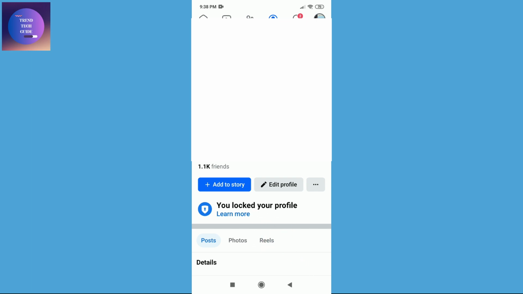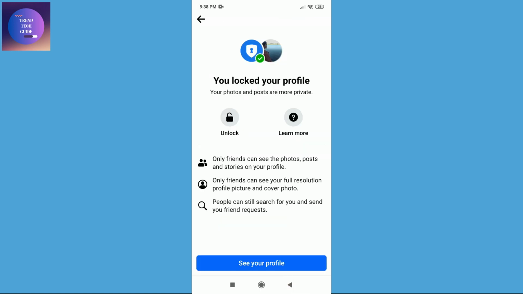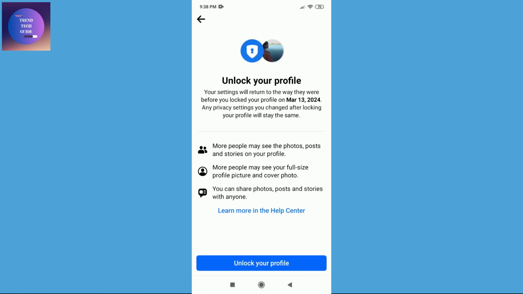I have locked my profile over here. Then you can tap on this learn more. After that you can see you locked your profile. Here is the option of unlock and learn more. Tap on this unlock. Over here you will find this many options.